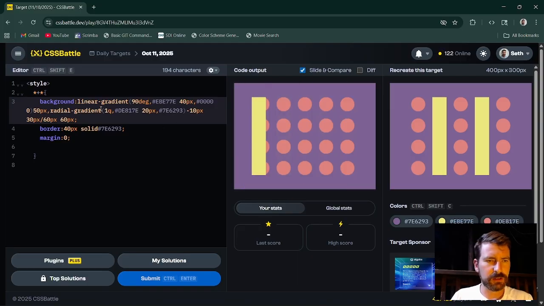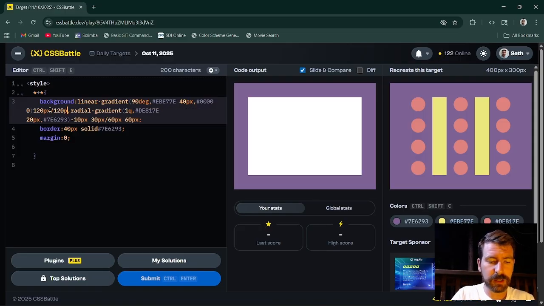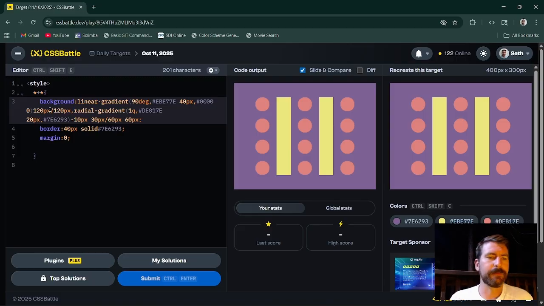It's all clear. Let's move it further over. 80. 120, I bet? Yeah, 120. It's all factors of 60, which is useful. So, since we moved it over 120, let's repeat it 120 pixels. And it's there. Cool. I like that. So, multiples of 60 is a good number to take away from this. The width of the borders is 40, and then they're 60 pixels apart, if that helps you.